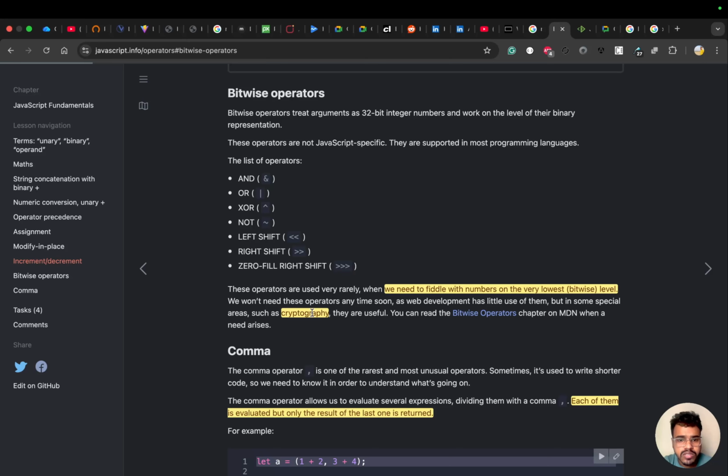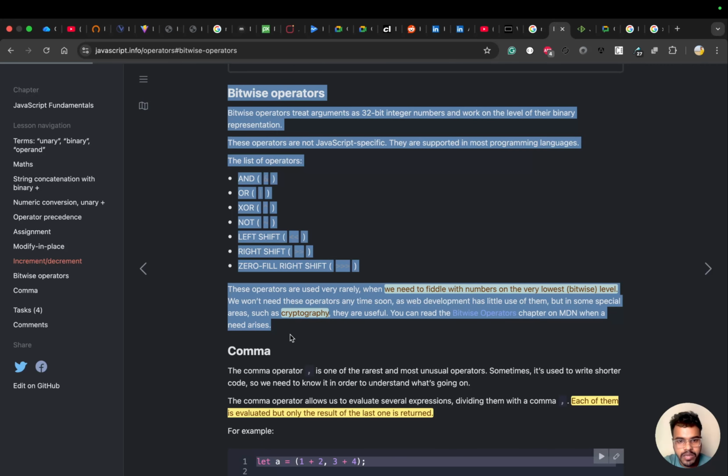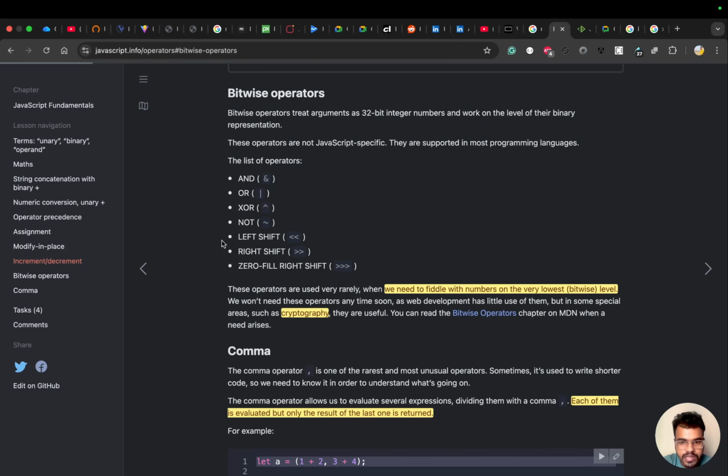Mostly you'll use this when you're doing cryptography or something, but while you're building some application, like a REST application, it's very unlikely you'll use this one. In this JavaScript info section, they have not explained much on this, so if you want more explanation, we'll keep that for another video.